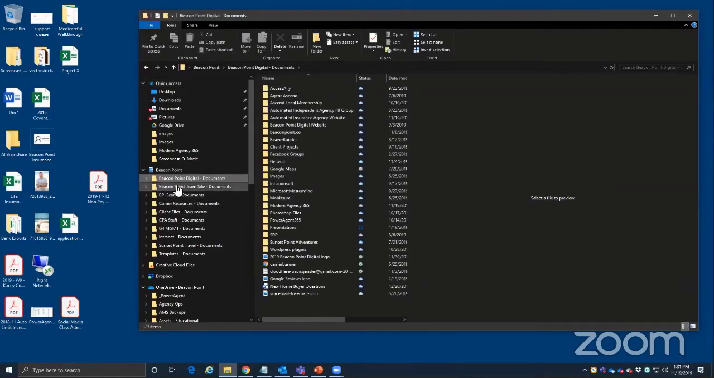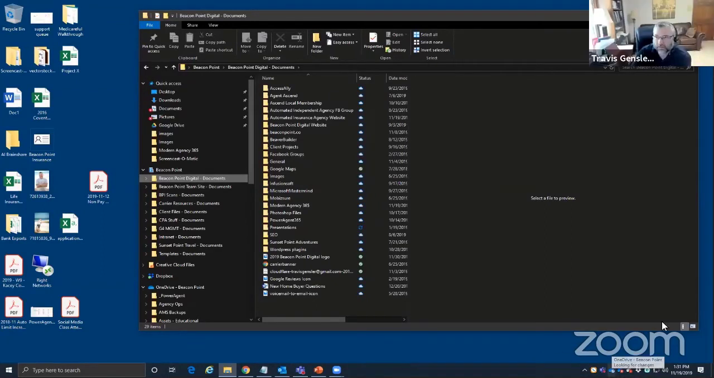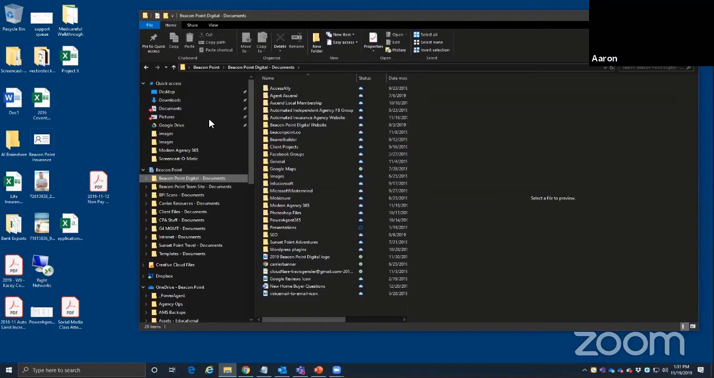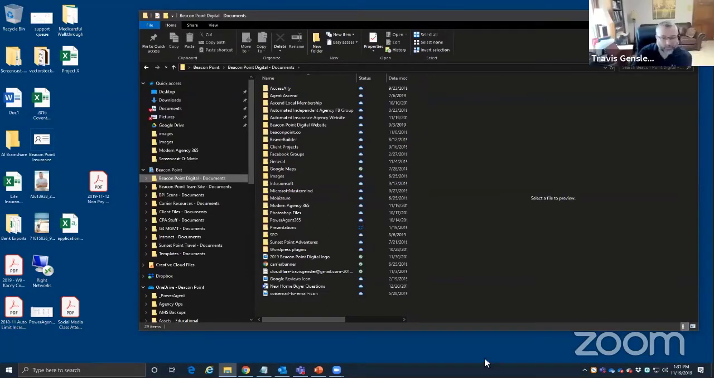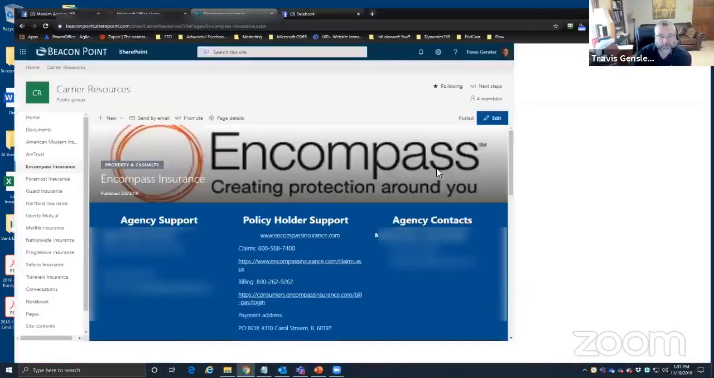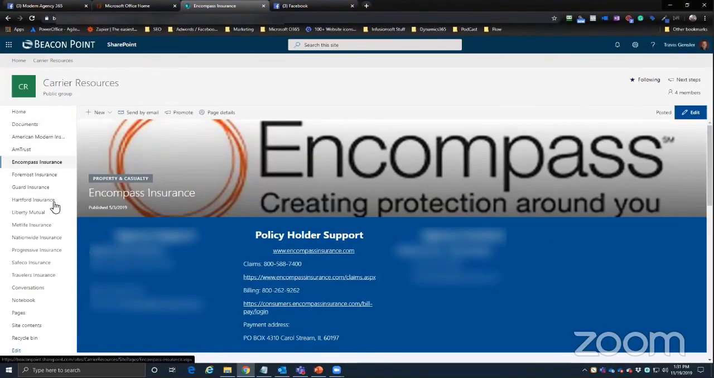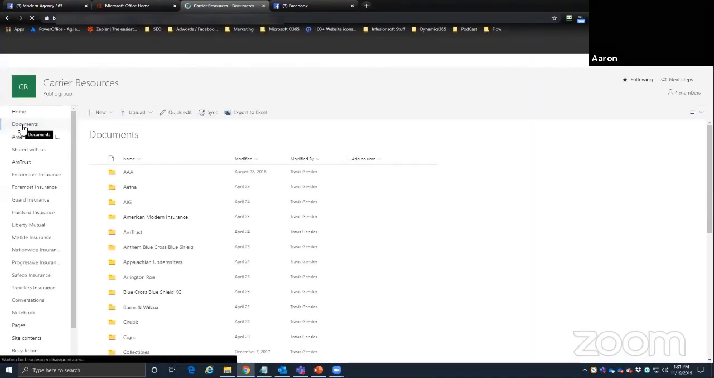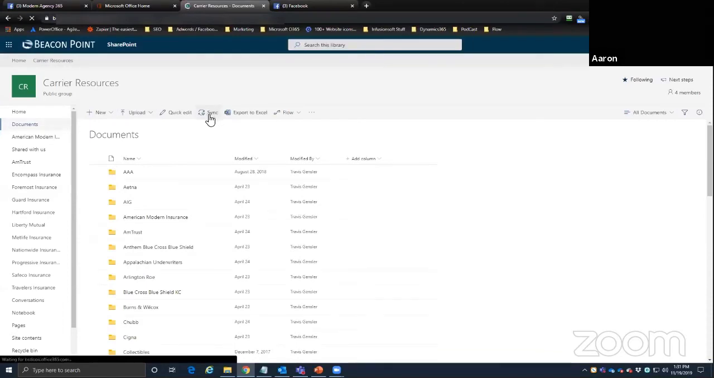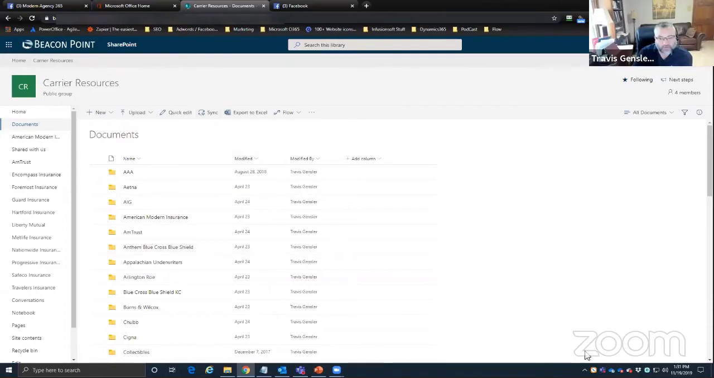How did you do that? This is with the OneDrive Sync. Let me show you real quick. Let me drag this over here. Can you still see this? Yep. Okay. So when you're in SharePoint, you go into the document section, and right up top here, there's a sync button. When you click that sync button, it will either download the OneDrive Sync program to your computer, or it will launch it.